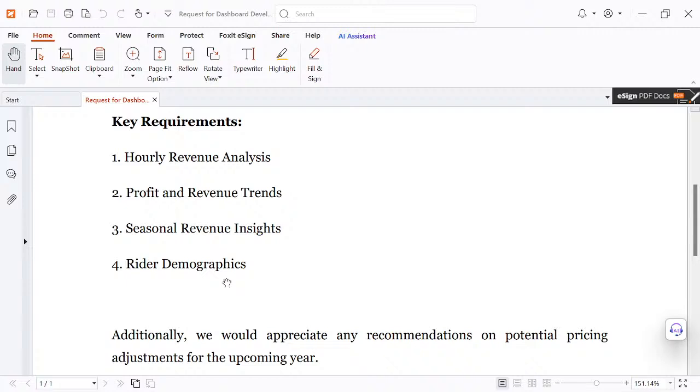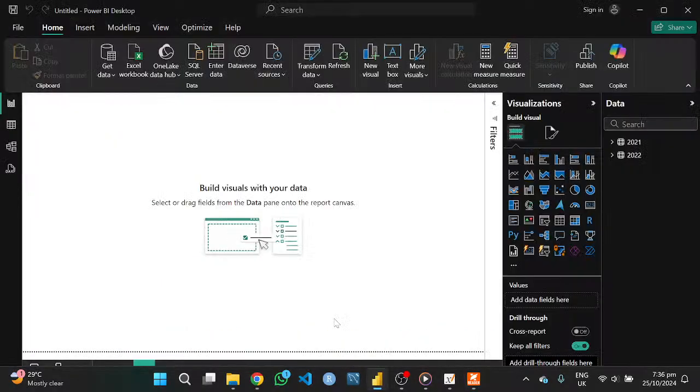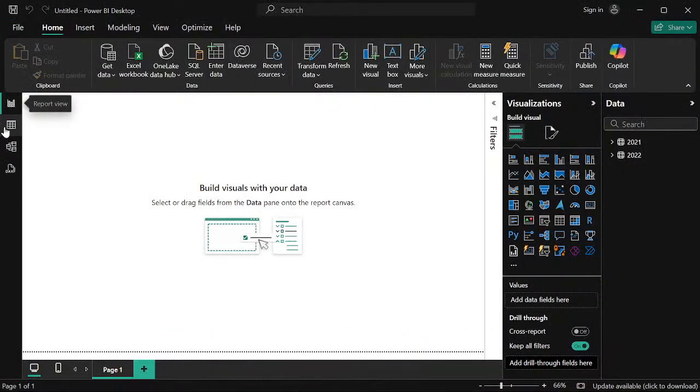So let's take note of these things. 1, we need a column for hours. 2, we need a column for revenue. 3, we need a column for profit. 4, we need a column for seasonal or season. 5, we need a column for riders. Okay, so definitely we are also going to use the date column, so we will need that one too as well. Let's go back to our Power BI and see if we have those things.